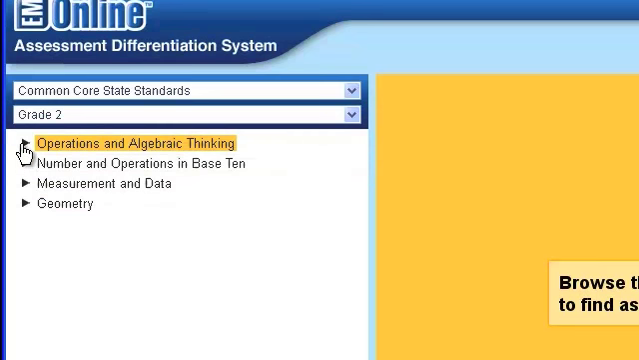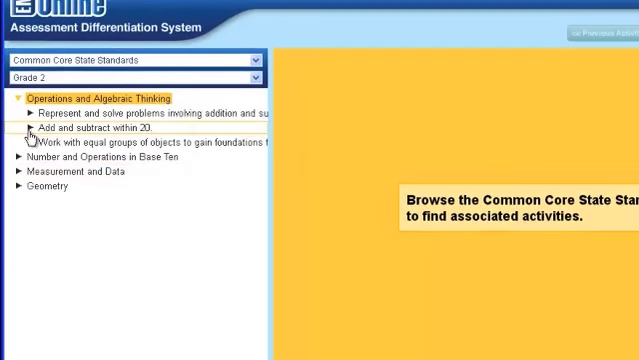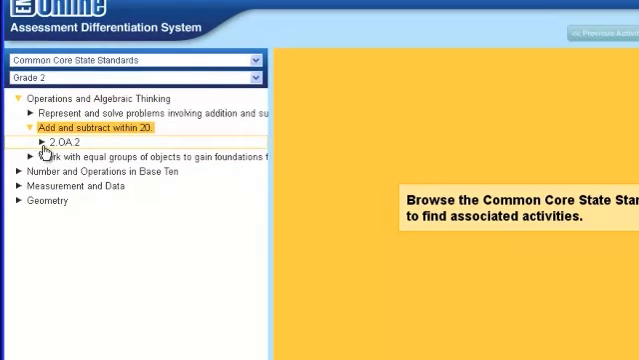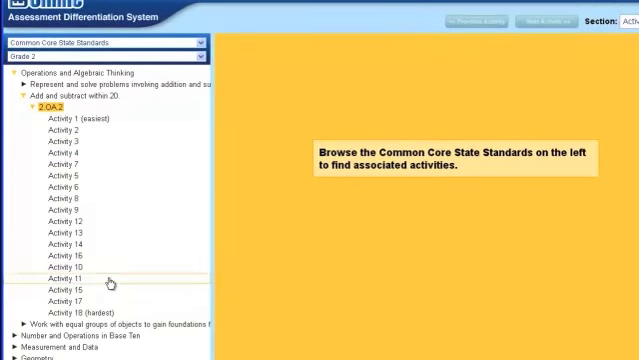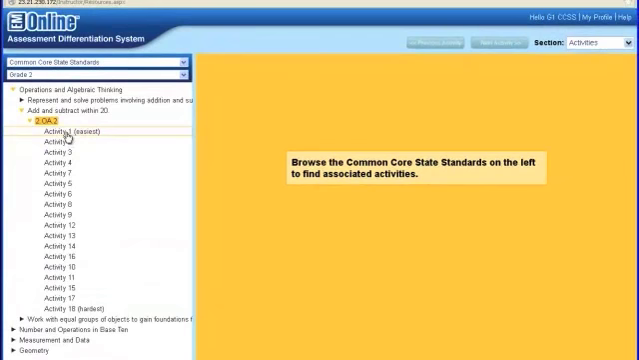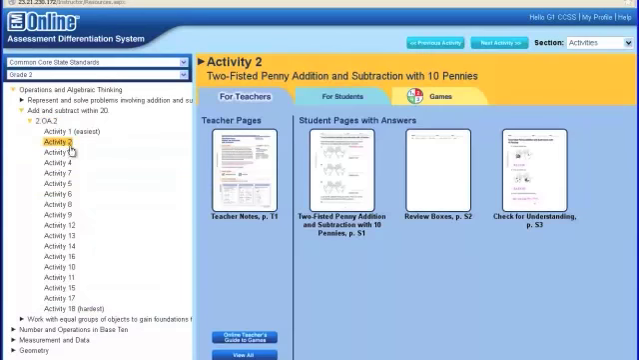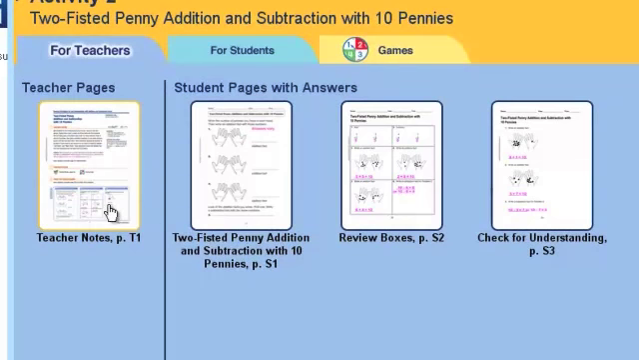I have the domains. Underneath the domains, I'm going to have the clusters, and underneath those clusters, I'm going to have specific standards. And then underneath these standards, I'm going to have a list of activities. These start with the easiest activity, and they go down to the hardest activity. In each of these activities, I'm going to have a set of 3 tabs across the top. I have a tab for teachers, a tab for students, and a tab for games.